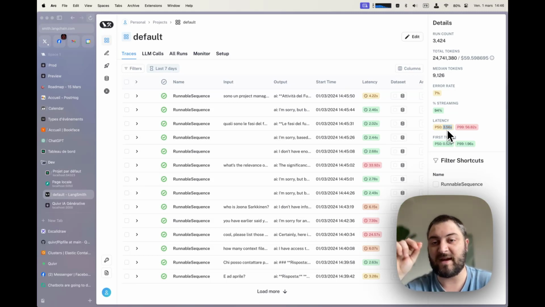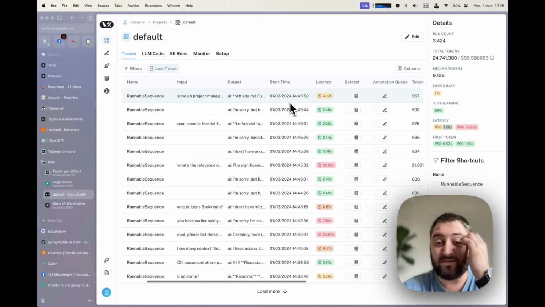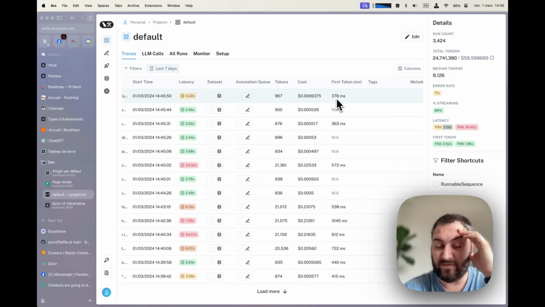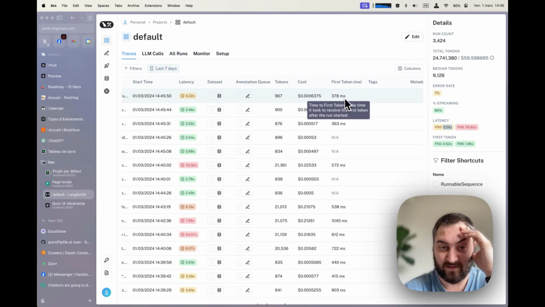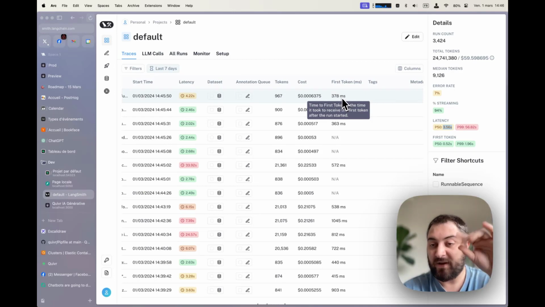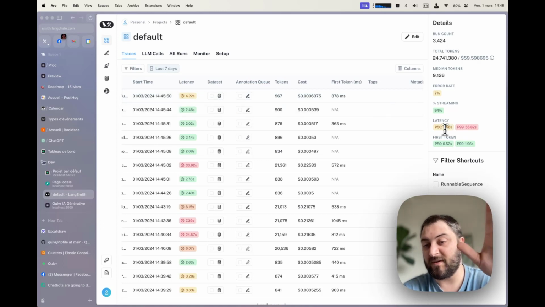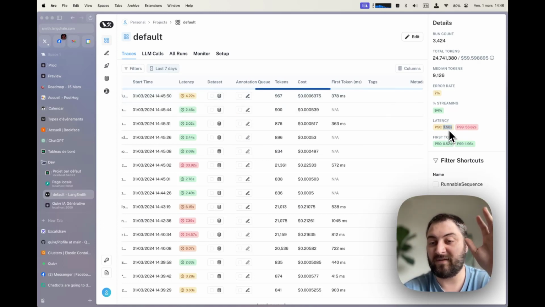And this is the first time to token. So that means that here, it took 4.22 seconds to answer the question, and the first token took 3.78 milliseconds. We are currently using streaming. That means that once we have the first token, we send the answer, but it takes 4.22 seconds in order to answer the question, and 50% of them, 3.5.